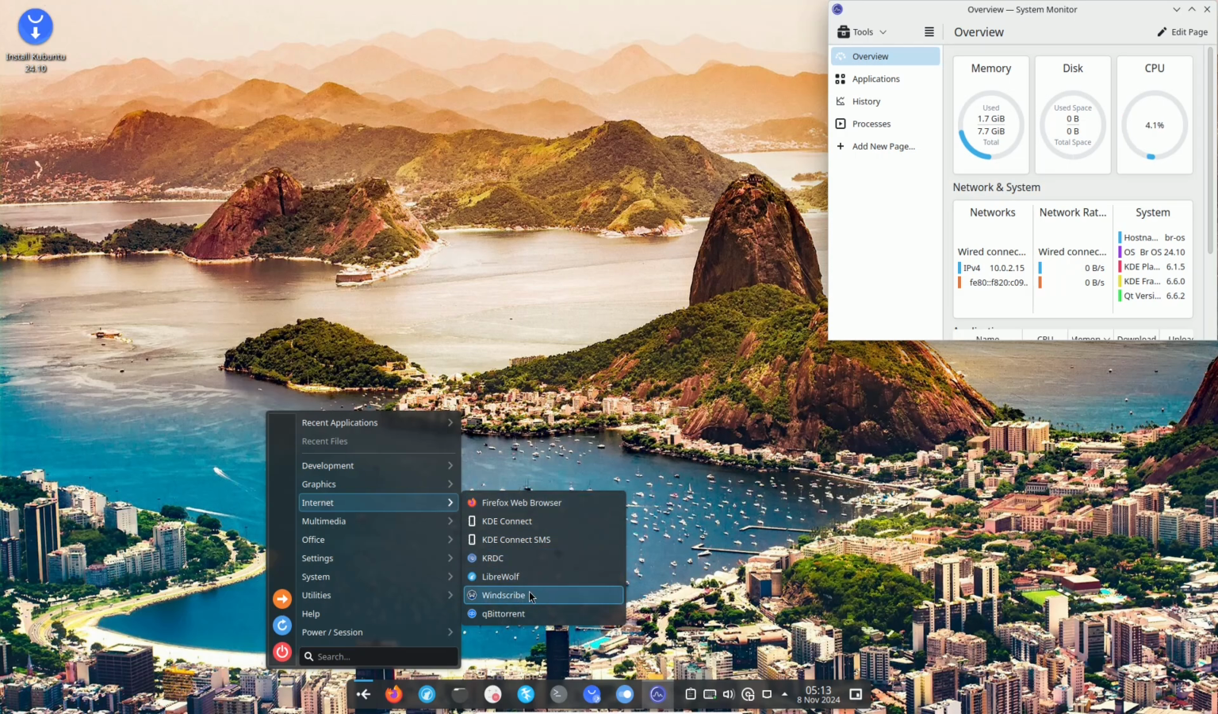And also you should be getting the Windscribe VPN. You don't get any subscription. You need to create an account for that. I think it's better to try it on your own. And there is a torrent client, which is qBittorrent. And in multimedia, you should be getting some applications here.